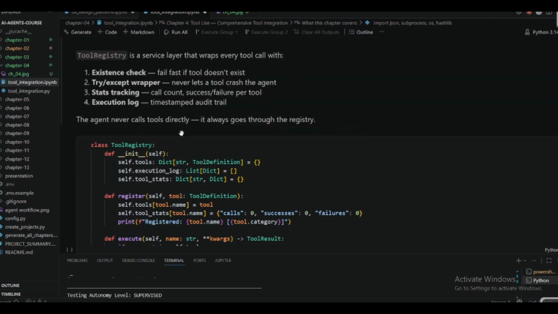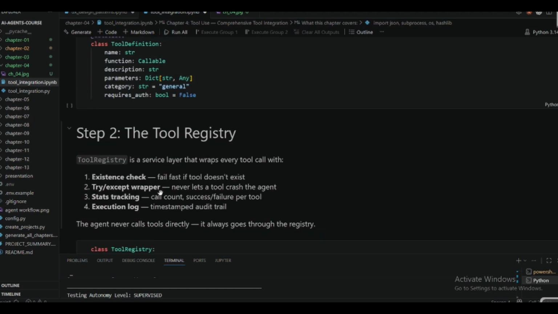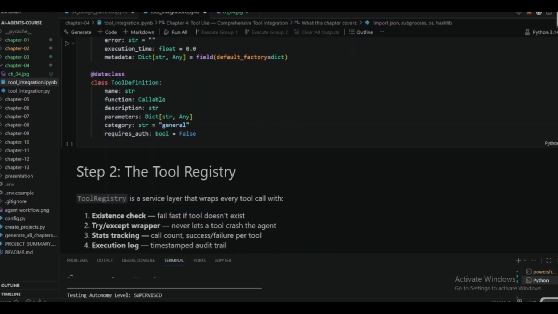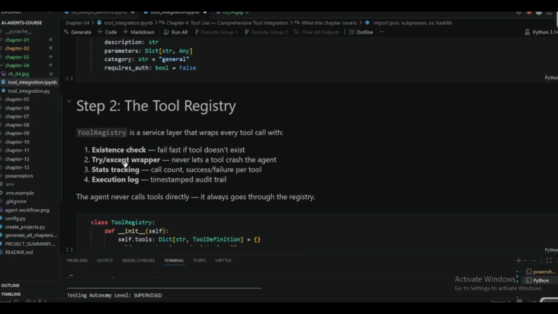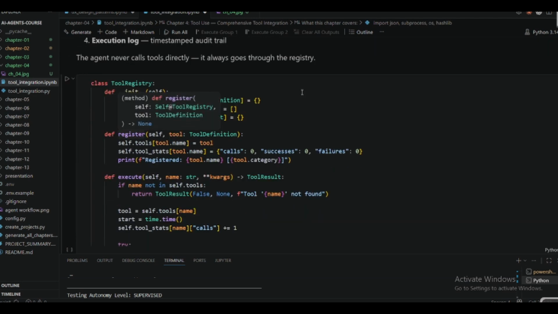So the agent never calls tools directly, it always goes through the registry. Another way to protect your agent is never to allow it to call a tool directly, but to let it go through the Tool Registry class to get a tool. This also supports the agentic performance design principle.